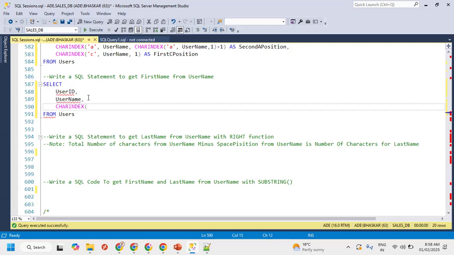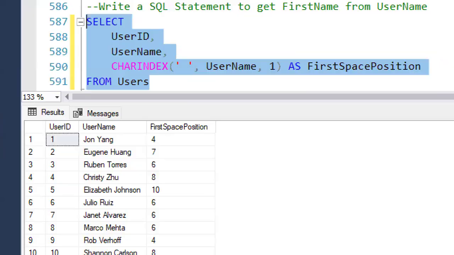What do you want to find? I wanted to find a space. Last time I tried to find A, I tried to find C. Now I wanted to find space. Where do you want to find the space? I want to find the space in the username from 1. That means first space position, as first space position. Let's execute up to here. Now you are able to see the space position.